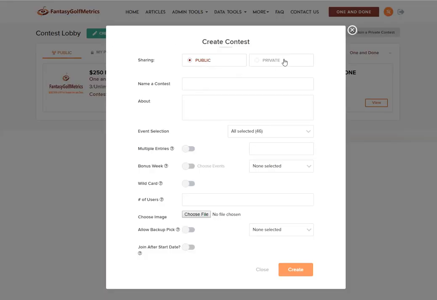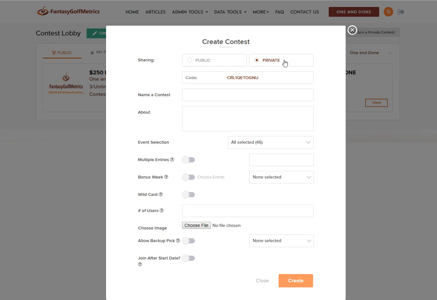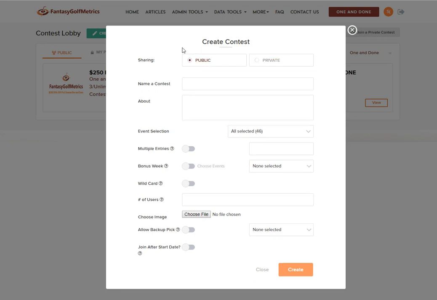If you want a public or private contest, you can click on either of these. A private contest will show you a code. This will be the code that all of your members will use to enter the contest. This code will also be sent out when you do an invite through the contest page.